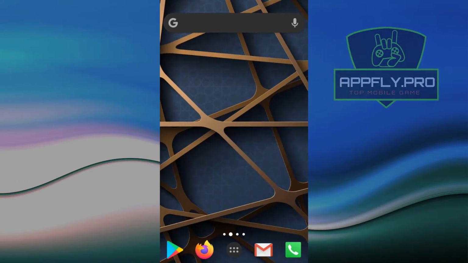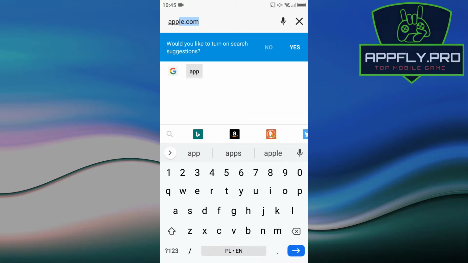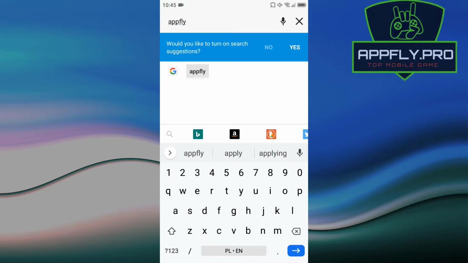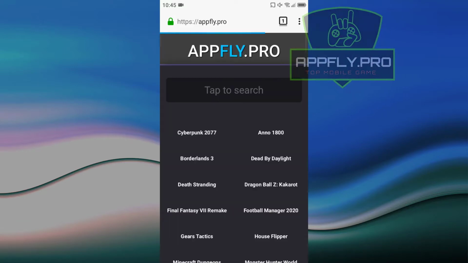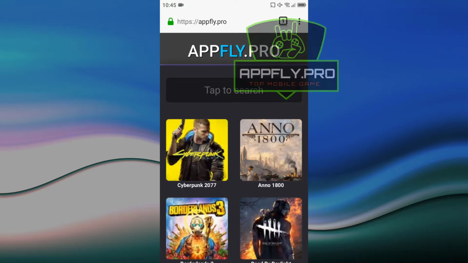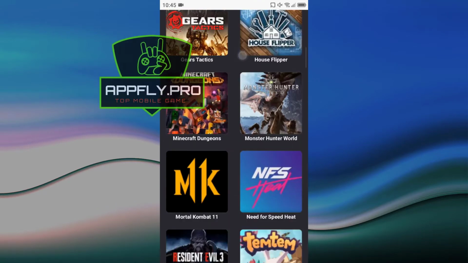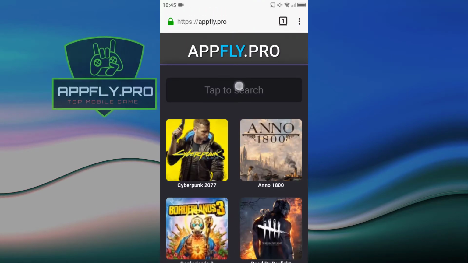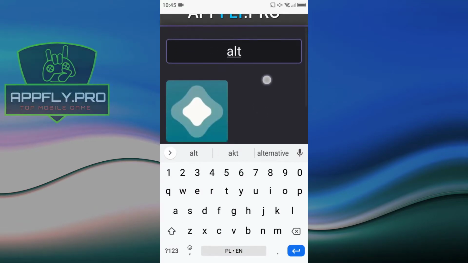First, open your favorite browser and go to appflight.pro. As you can see, in this page you can find a lot of mobile games and apps. All you have to do here is search the application you need. You can use search bar.